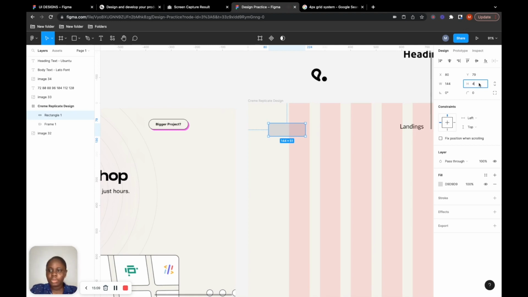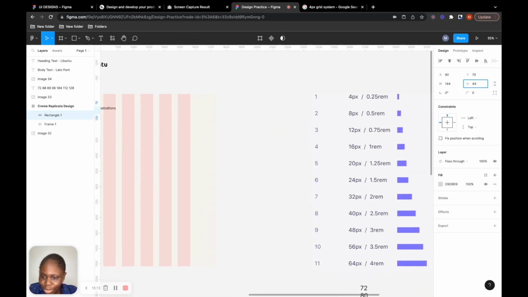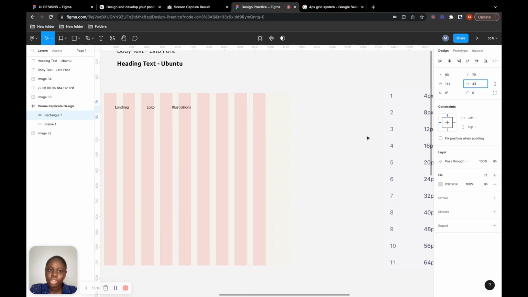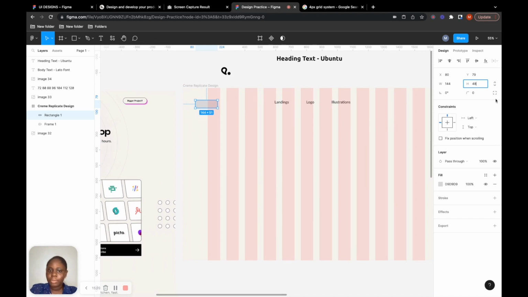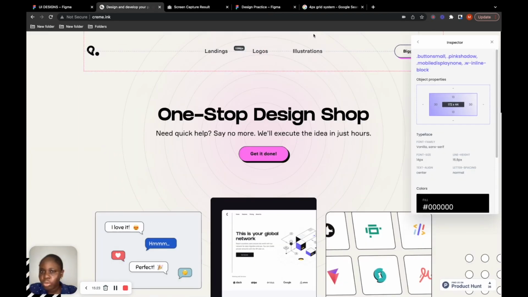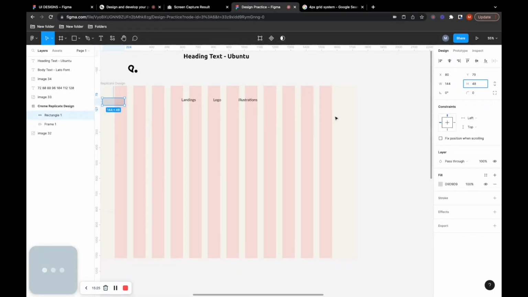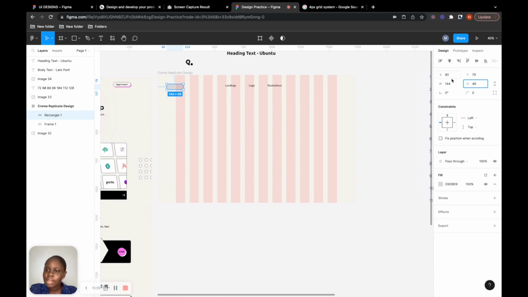Height of 44. I want to stick with my grid system now, so I'm not going to use a height of 44. I'm just going to change it to a height of 48 and a width of, let's use 172 like that. Let's use 180.